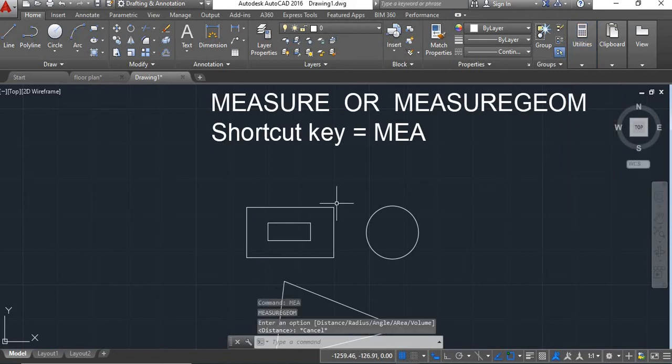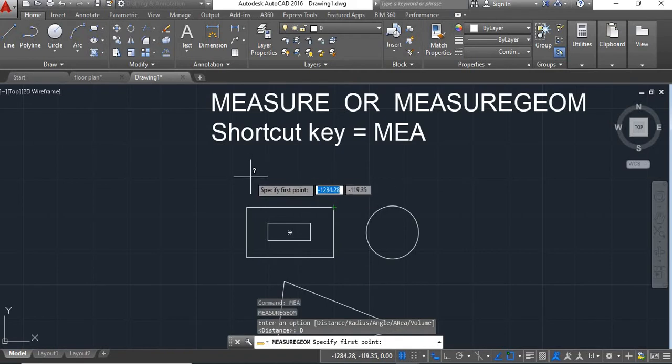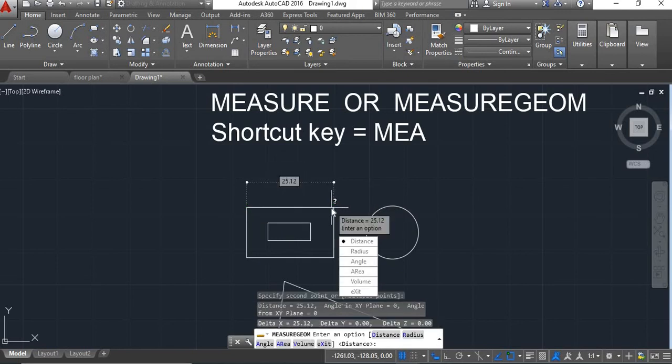Now first we'll give the measure command. We'll give the shortcut key MEA, enter. Now here at the cursor point you'll get these options: distance, radius, angle, area. So first I'll take distance. Click on distance. Now suppose I want to check the length of this rectangle. Then first click on this point, then click on this point, and you'll get this distance here. This distance is 25.12. So say enter.